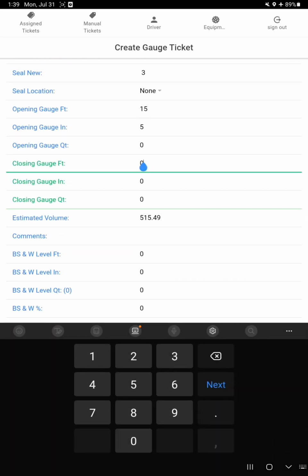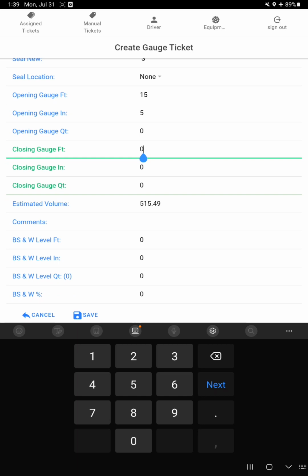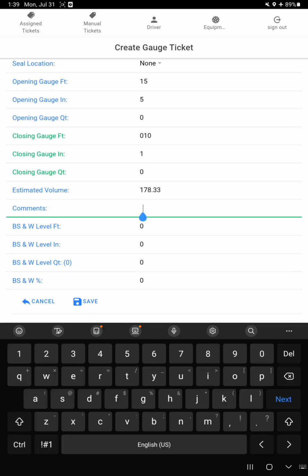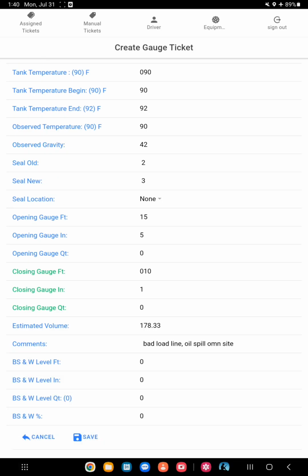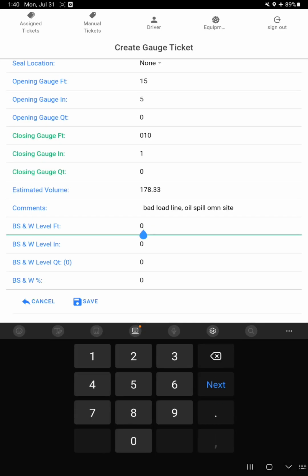And then top feet right here, or the bottom gauges, so closing gauges. So we're going to say 10. All right, 181 barrels. We're going to say 10-1. There we go. Comments? Any comments? Bad load line. The more comments you leave, the better. If there's an oil spill on site, if you're putting something like this, make sure that you have pictures of that sent to dispatch, so that way that operator won't blame you and won't try to make you pay for it.